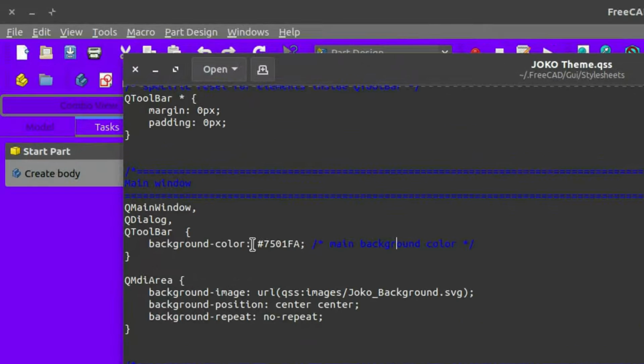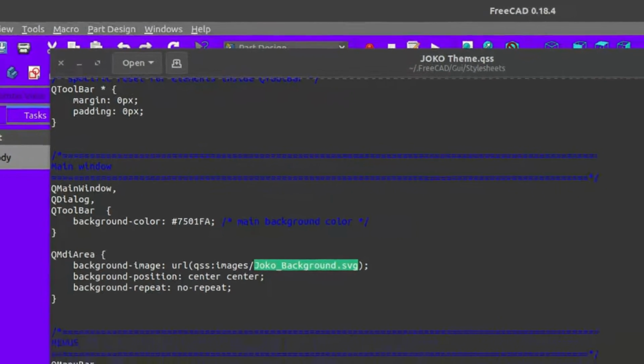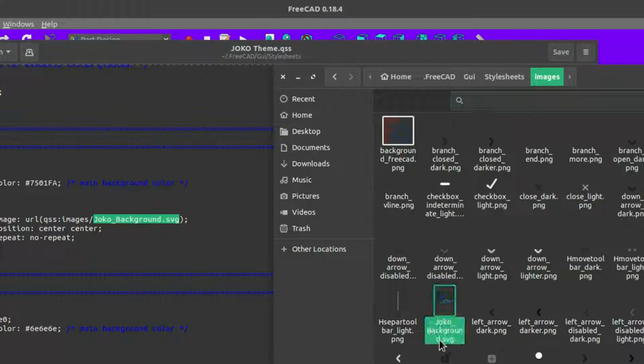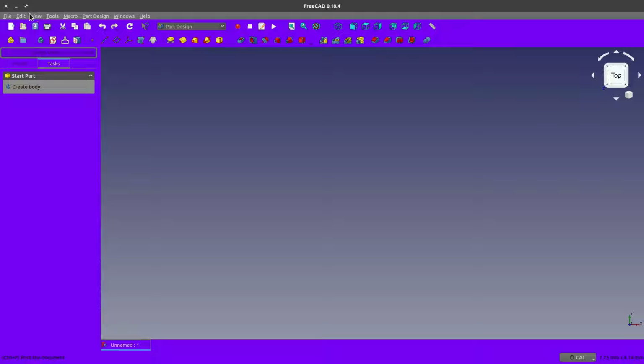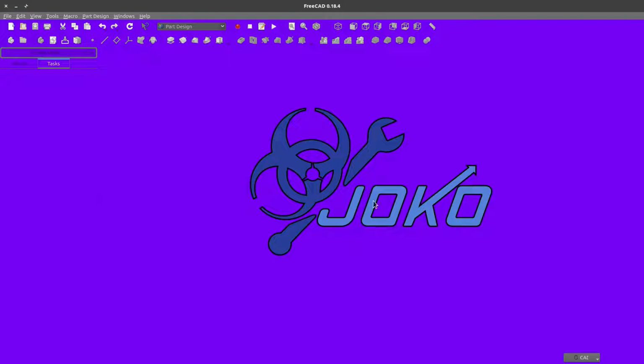In my style sheet, under this main window, I have images, slash, and then I just typed the name of the file that I put into my images folder. Here to there, and now it looks at that image to put into FreeCAD. So this image loads with the FreeCAD program. So you can do whatever you want. You know, you do a picture of your family if you're sentimental or something.